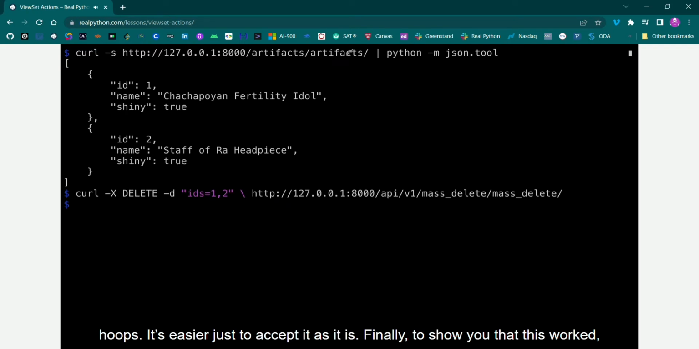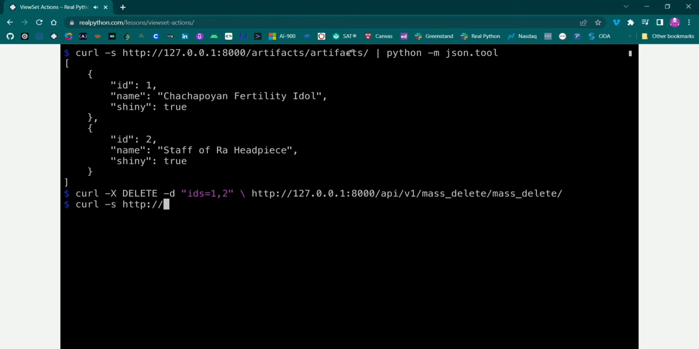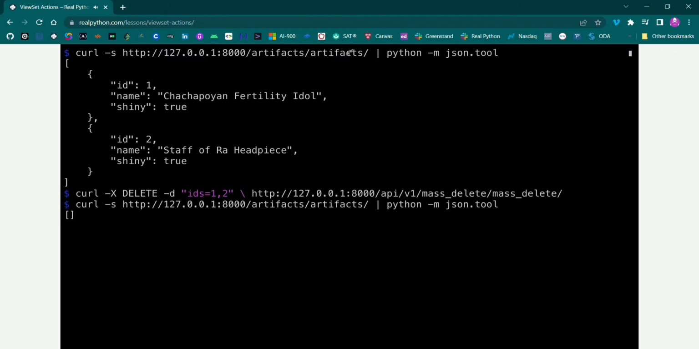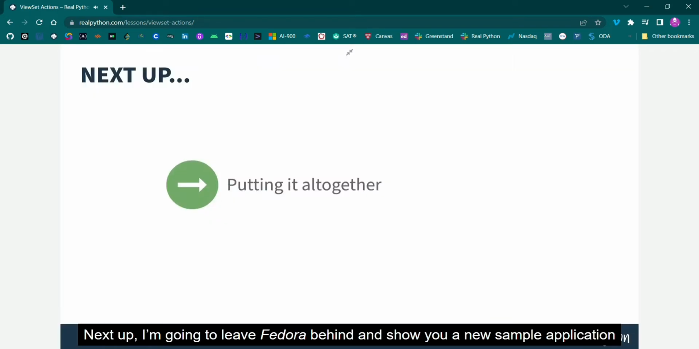Finally, to show you that this worked, I'll run the get again. And object 1 and 2 have been deleted, so there's nothing left. Next up, I'm going to leave Fedora behind and show you a new sample application that's almost a single-page application to show you how this works in the real world.